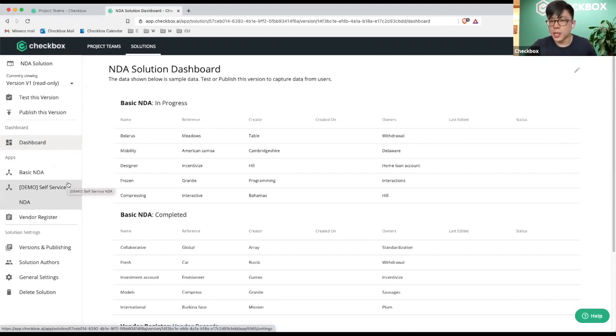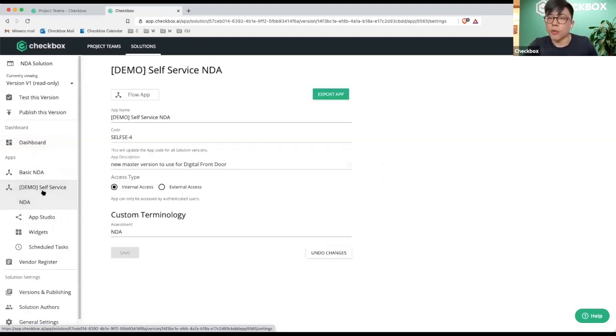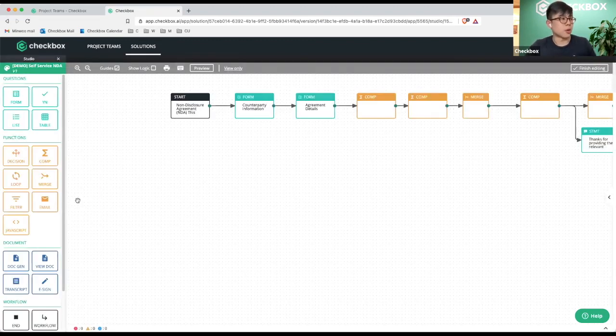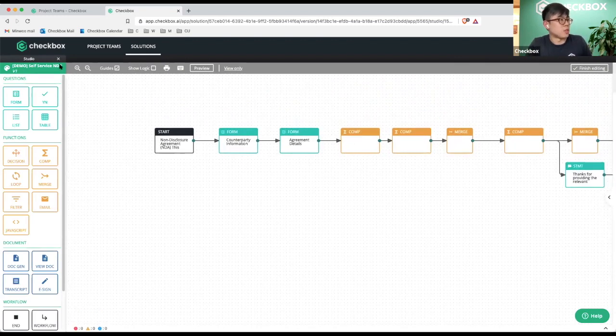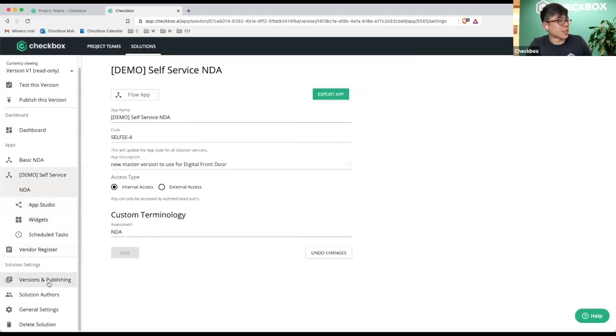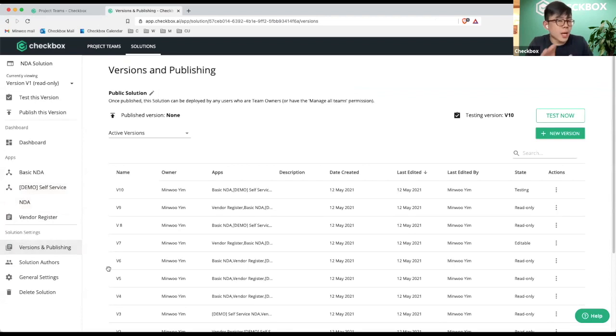And the question you're probably asking is, Minwoo, how do I access my studio? Well, all you need to do is click on the app that you want to access the studio for. As part of the drop-down menu that appears, you do have the option to click on App Studio, and that will take you right in there. So that user journey is a slight change from what it was before. Nothing really has changed in terms of the studio itself. Now, keep in mind, for those of you who access through versions and publishing, you won't be able to access specific apps through this window just yet.